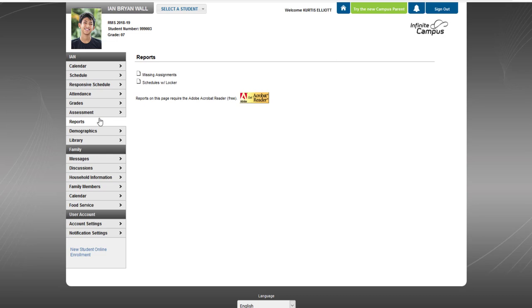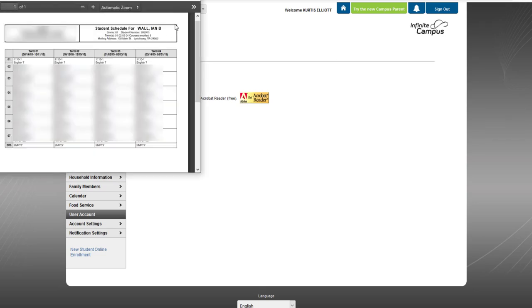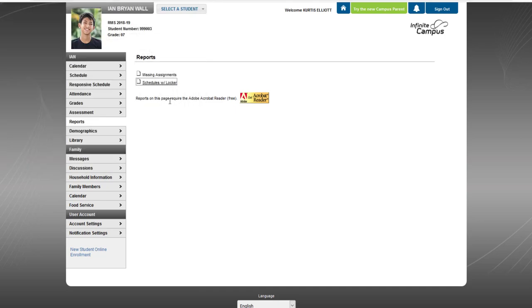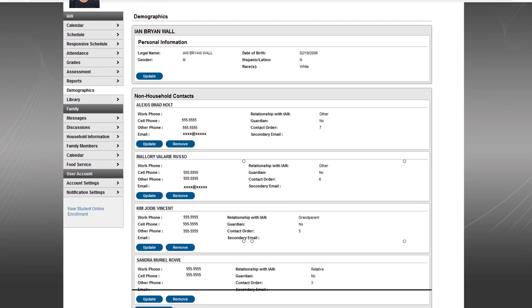I can also click Schedule with Locker to have a PDF of my student's schedule along with his or her locker information. Below Reports is Demographics. Here I can update my student's demographics. And I can update his or her non-household context.